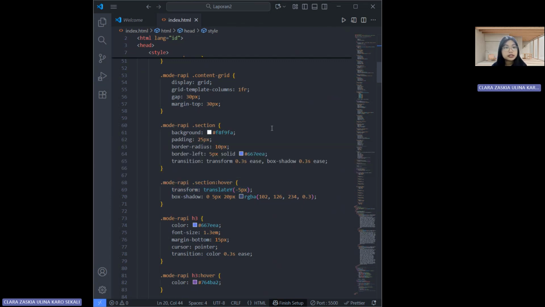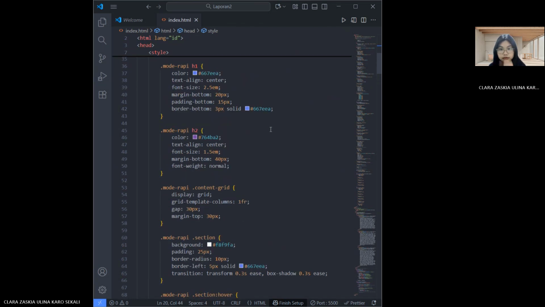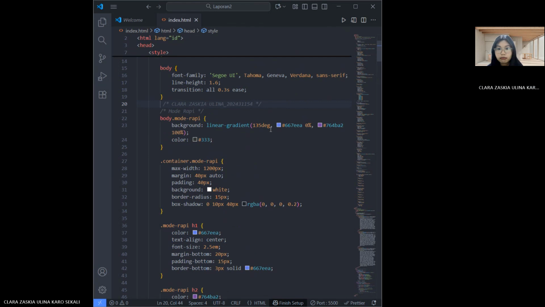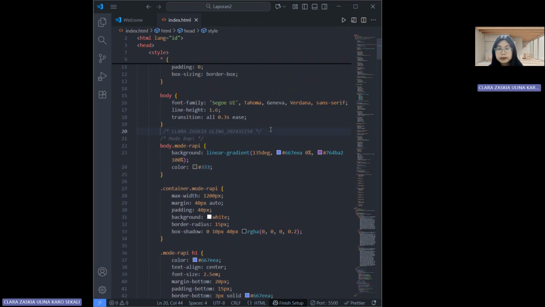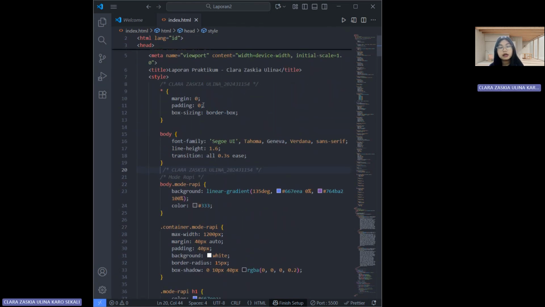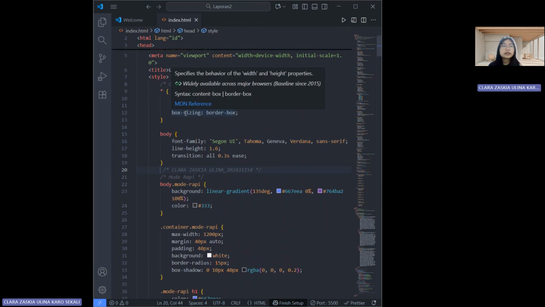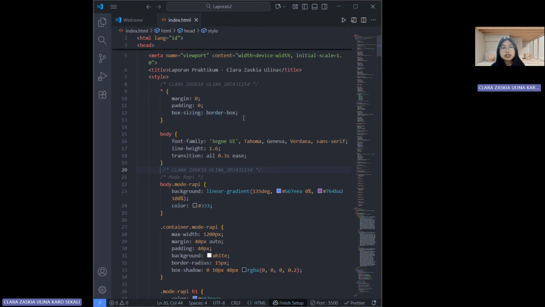First part is the reset of margin and padding. This is using the asterisk selector. It also sets the base font and smooth transition effects for the whole page. This ensures consistent styling across all browsers.